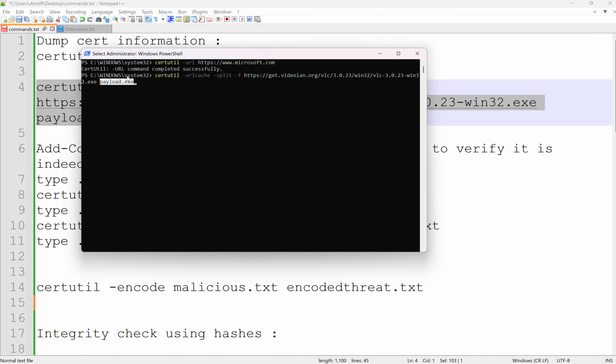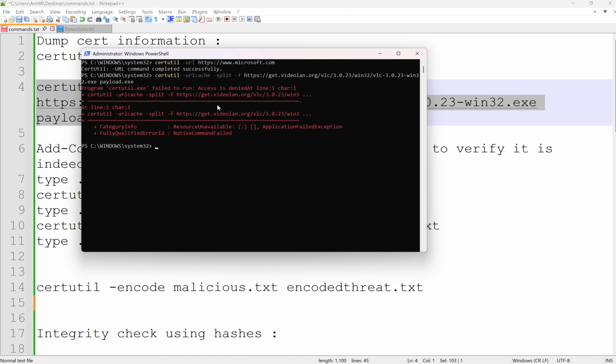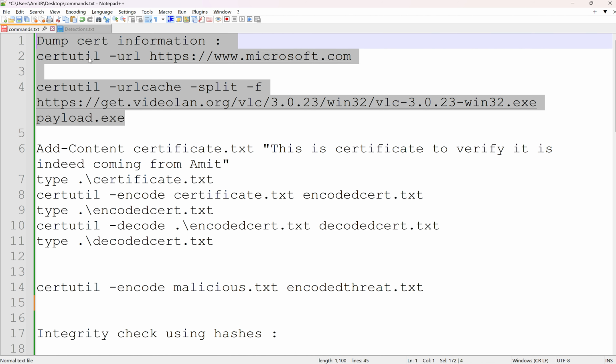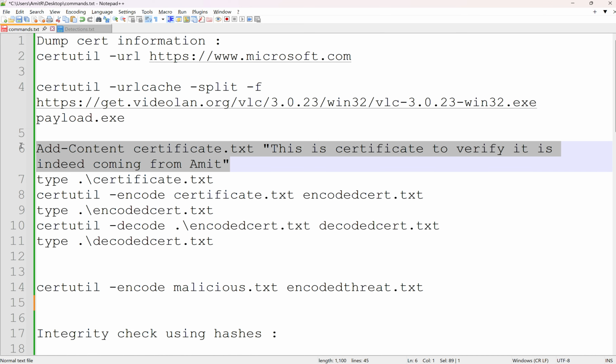Now system32 is not allowed, so I think it should give you an error because it's not allowed to download anything there. Yeah, right. So on a writable directory, it will be done. Next I want to showcase that this part will be used for downloading any malicious content.